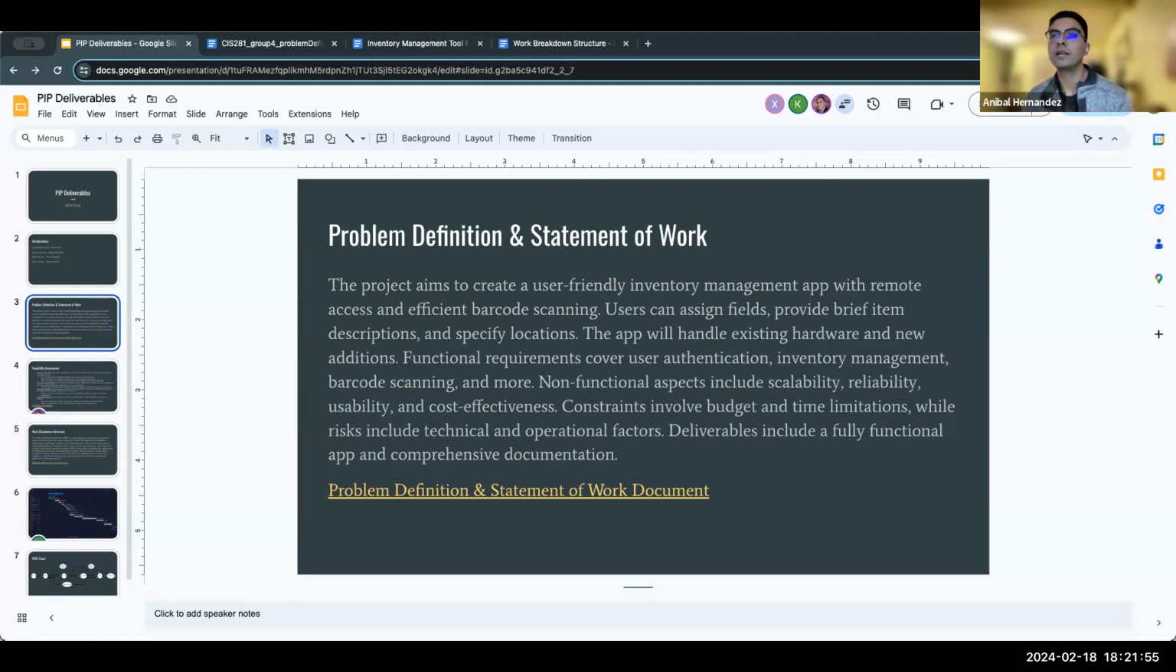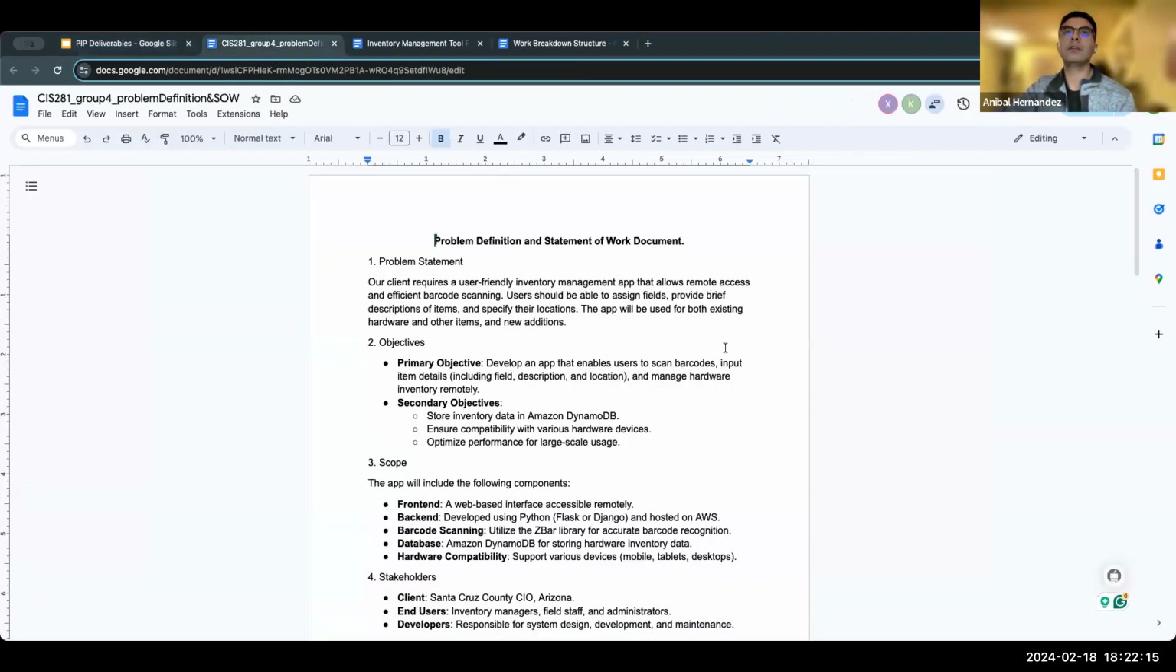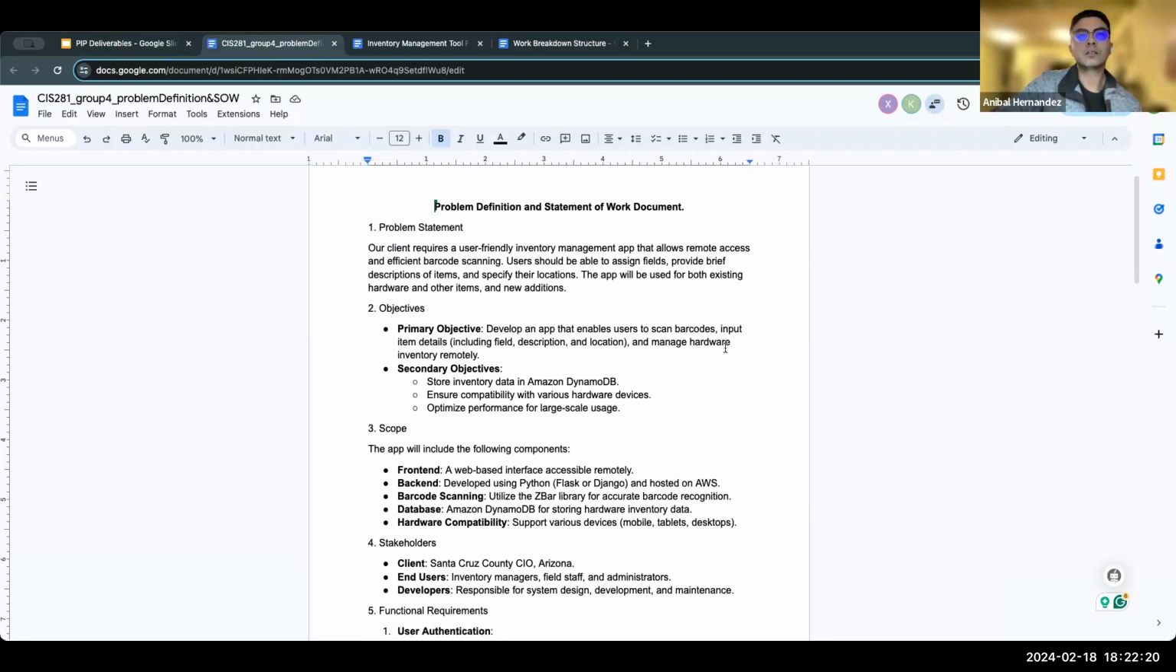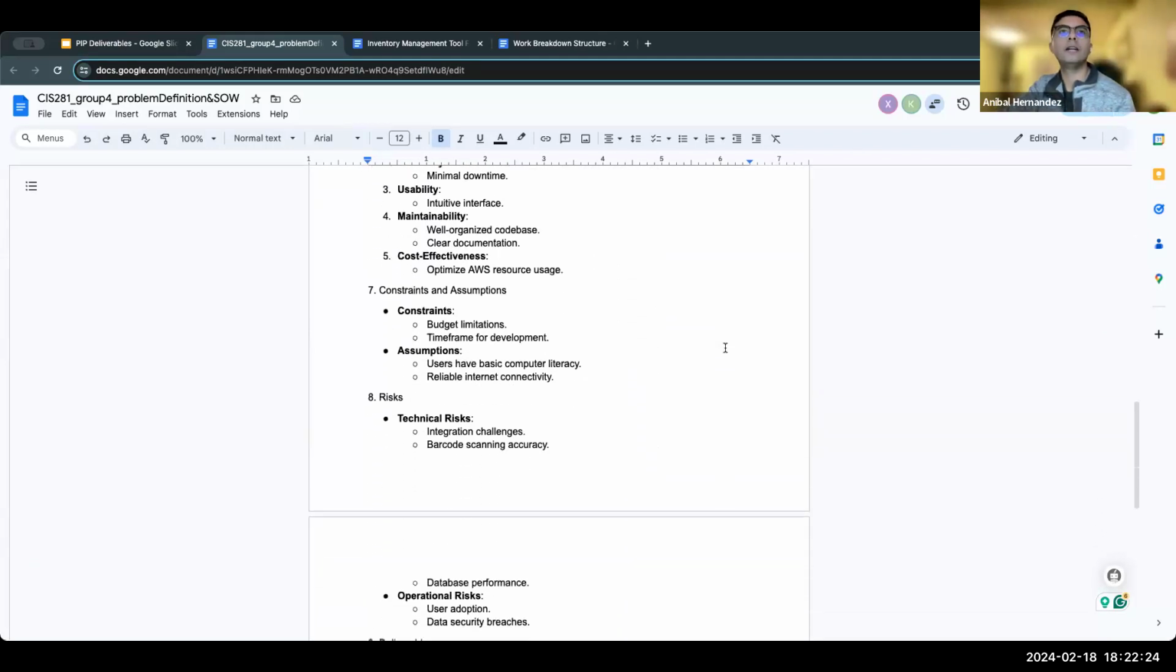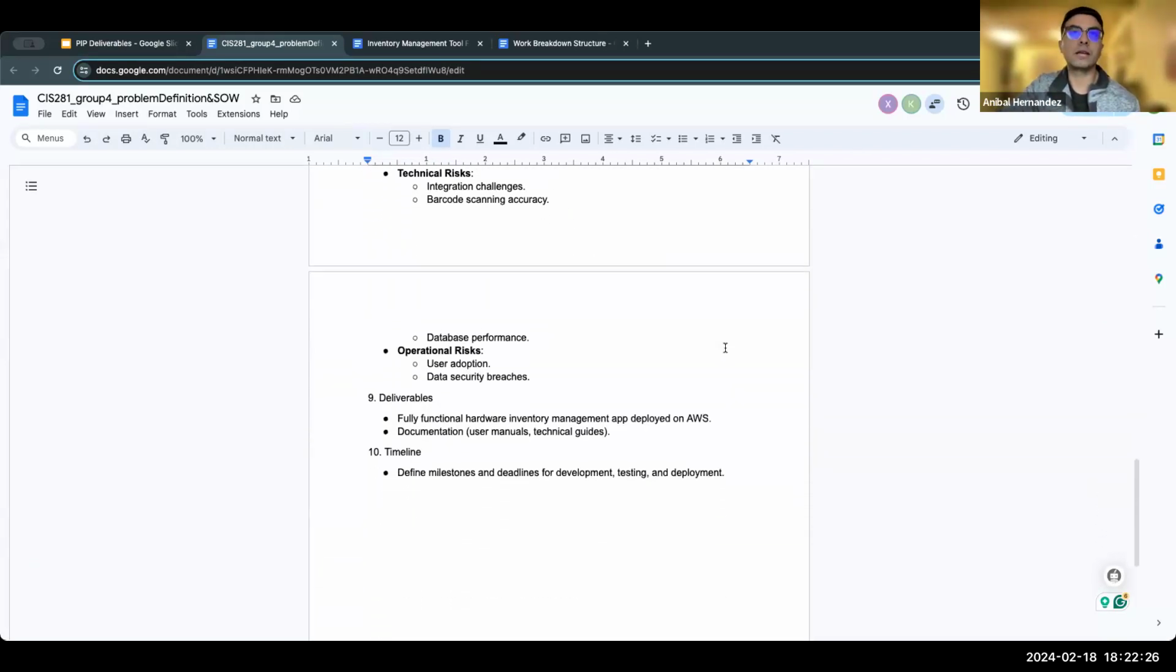Non-functional aspects include scalability, reliability, usability, and cost-effectiveness. Constraints involve budget and time limitations, while risks include technical and operational factors. Deliverables include a functional app and comprehensive documentation. So here we have the whole document and the statement of work. So here we break down each step of the project creation and without any deadlines.